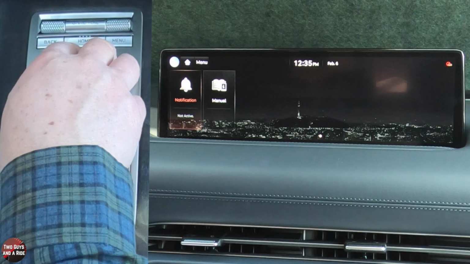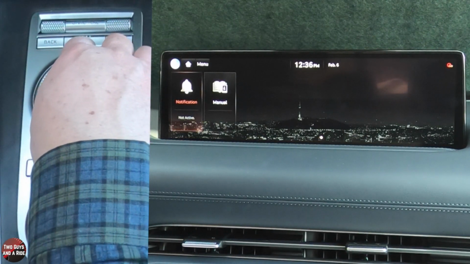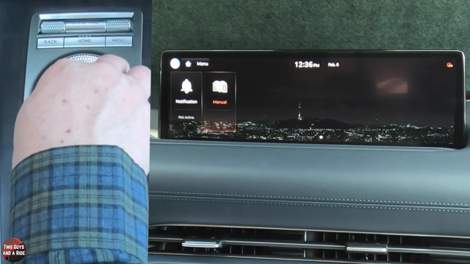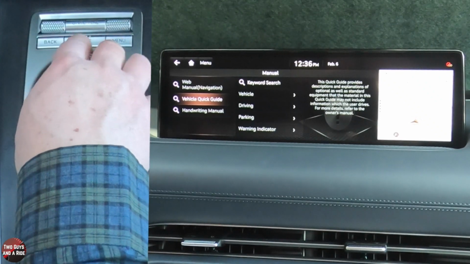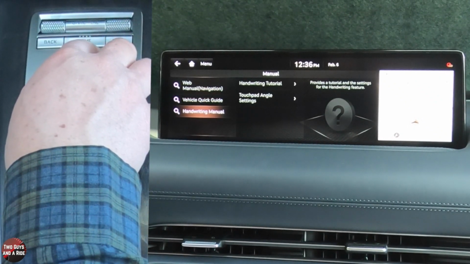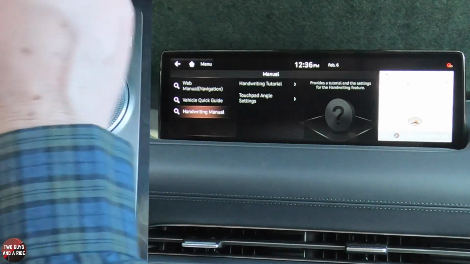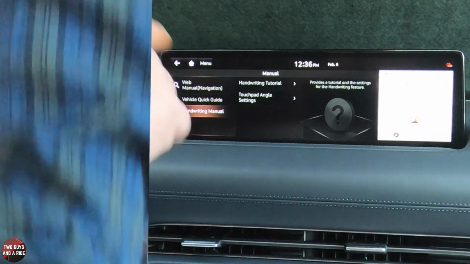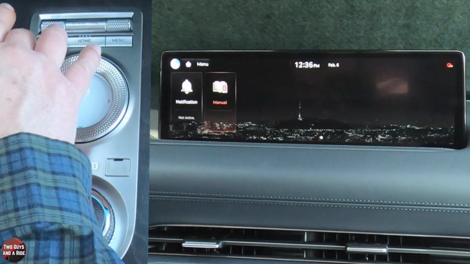All right, you can have some notifications. This would be typically like vehicle notifications, oil changes, that kind of stuff. And then you do have an onboard manual. Okay, you have a web manual. You've got for navigation, you've got a vehicle quick guide, and then a handwriting manual if you want to try to do handwriting instead of like typing in the letters like for navigation.